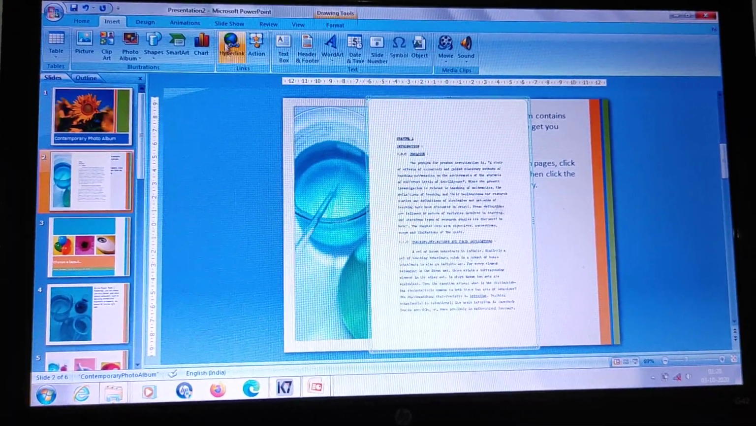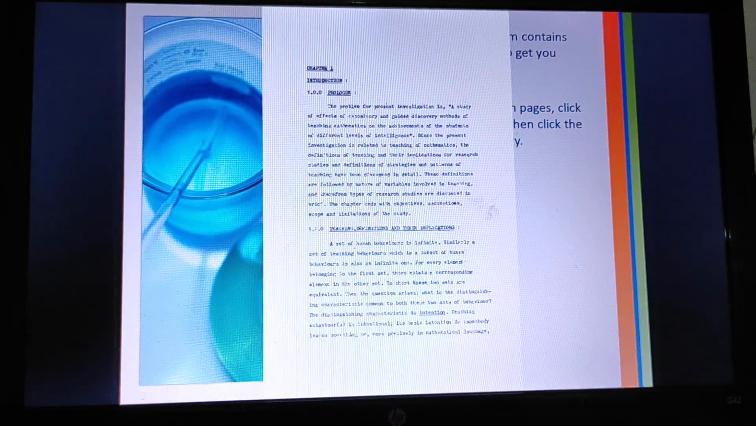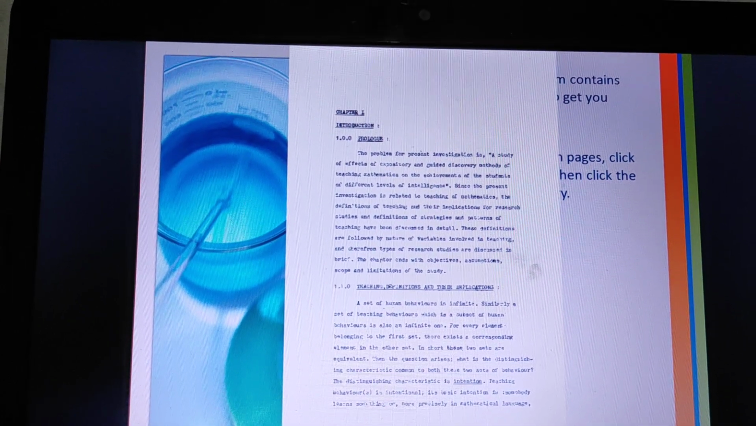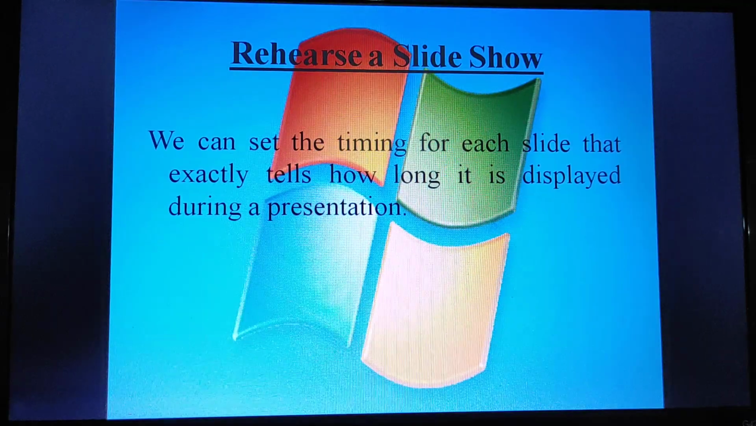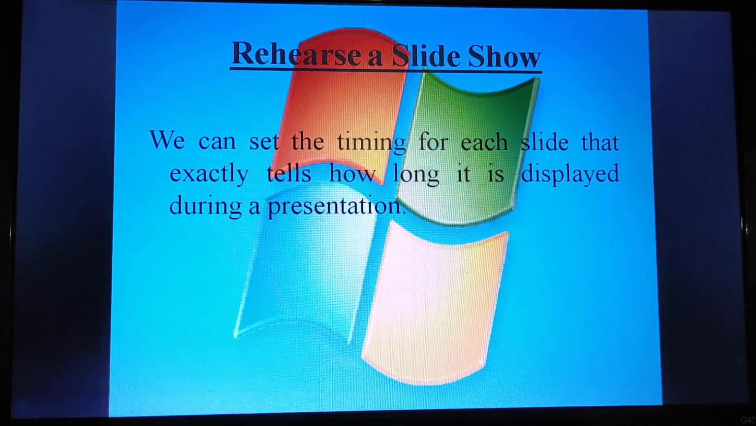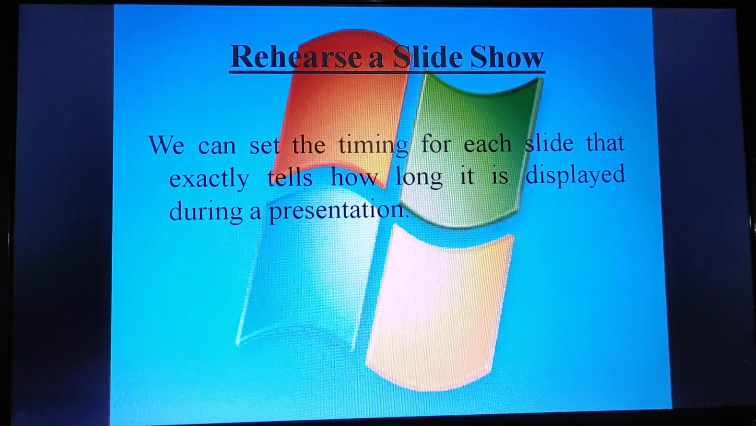Now next, slideshow, current slide. Now you can see the Word document file has been imported into the presentation. Now the next topic is rehearse the slideshow. So we can set the timing for each slide that exactly tells how long it is displayed during the presentation.